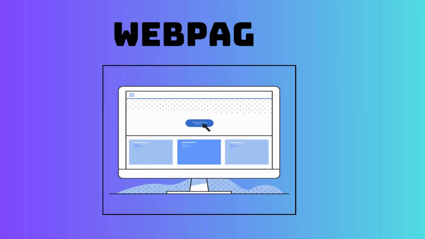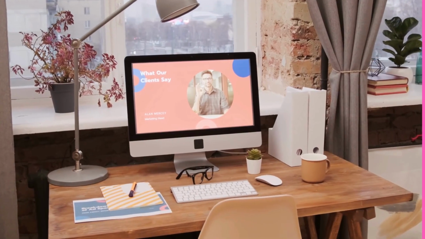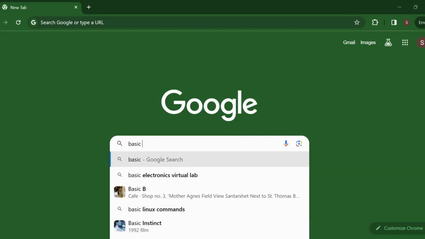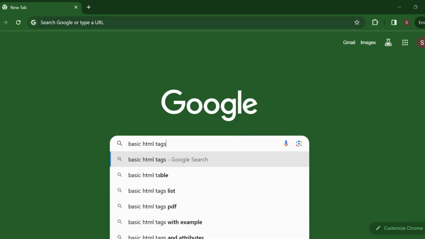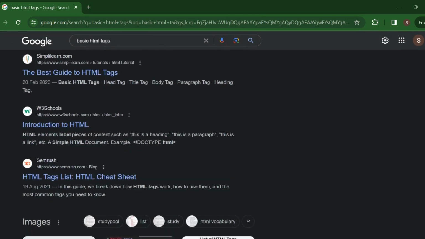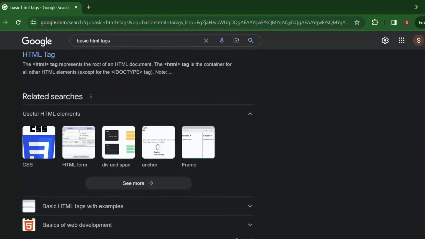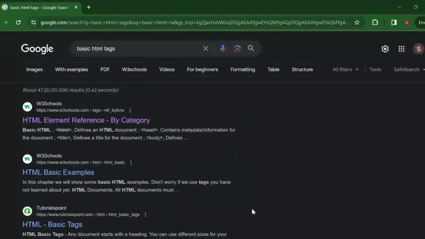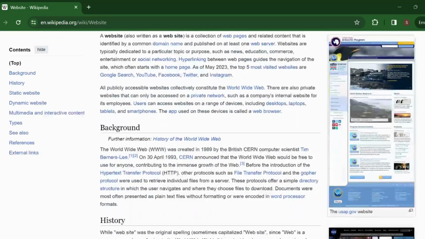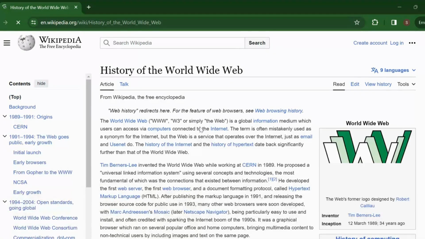Now let's talk about websites and web pages. A web page is like a digital document displaying content. Clicking a link takes you to a new web page. Alright, let's jump into our browser. I am going to search for basic HTML tags. Hit enter and look at that. A list of links appear on the screen. Now each of these links is like a door to a different web page, each with its own set of information on basic HTML tags. A website, on the other hand, is a collection of linked web pages. Clicking on links within web pages leads you to different articles or content.